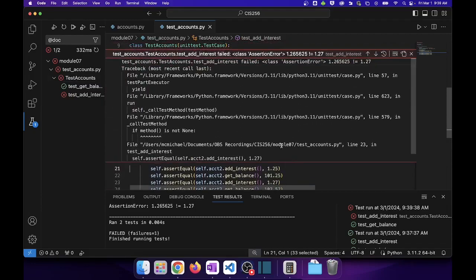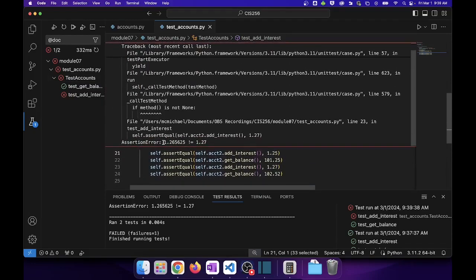So what this comes down to is that my assertion error here, this first assertion error, I said it was going to be $1.27. It actually came back 1.265625, right? Well, that's $1.27. It really is the same thing. This is a rounding thing.